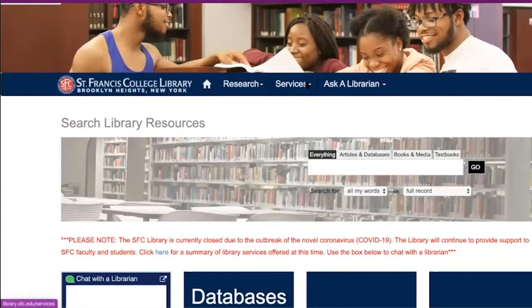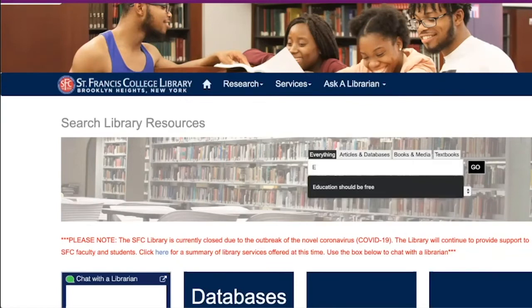Here we have the St. Francis College Library homepage. In this box, we will be searching the Primo Search feature where we can either search everything, articles and databases, books and media, or textbook. Here I will be performing a topic search for articles on education should be free.